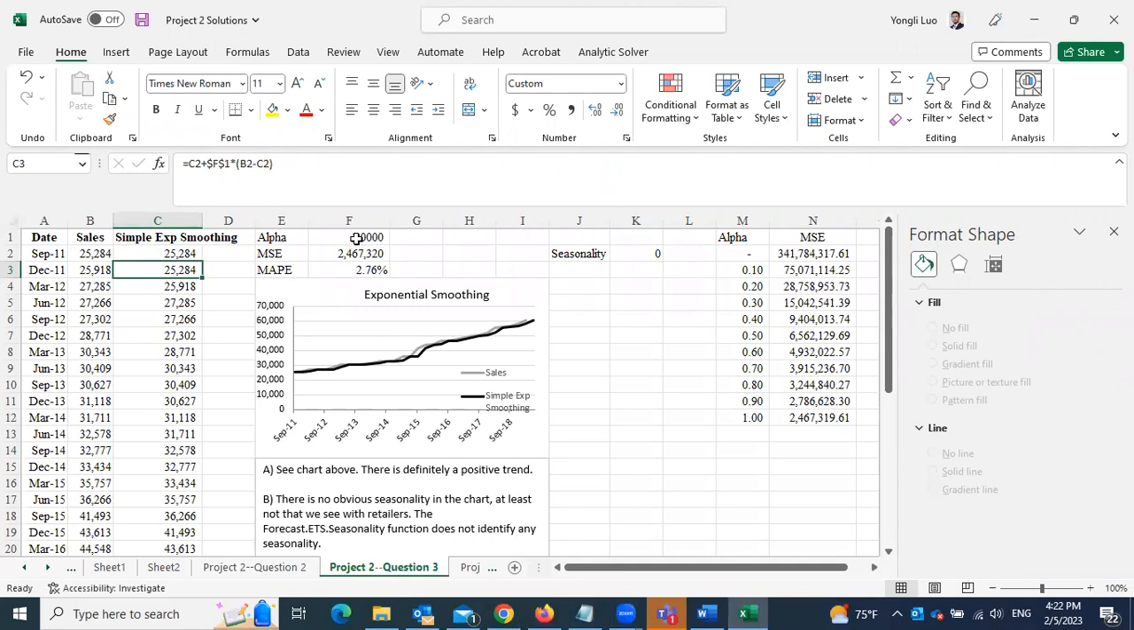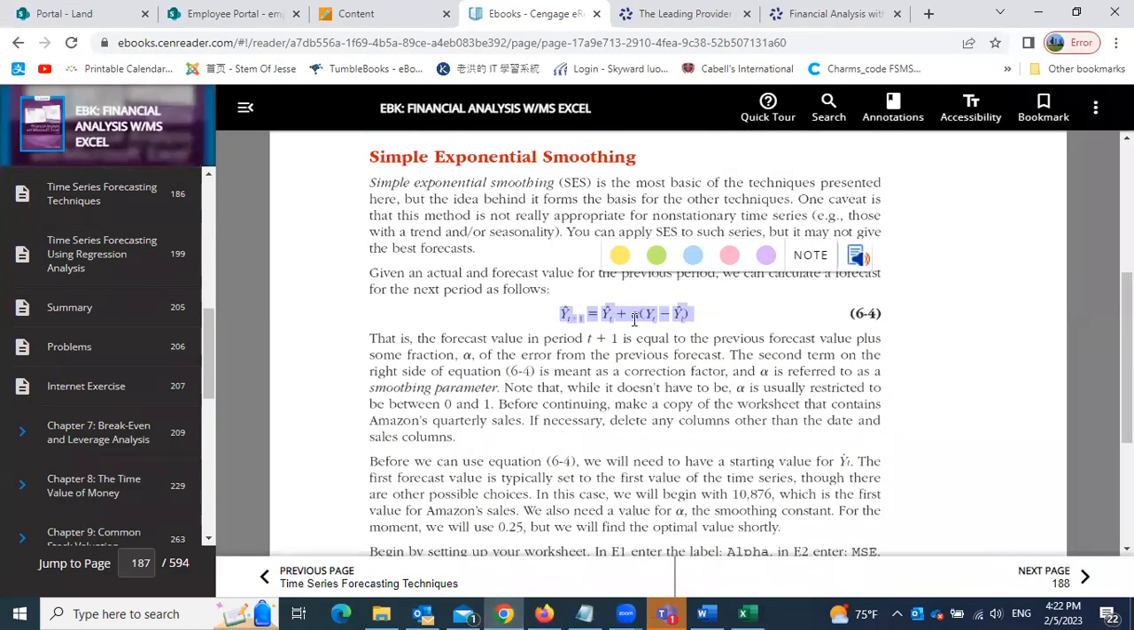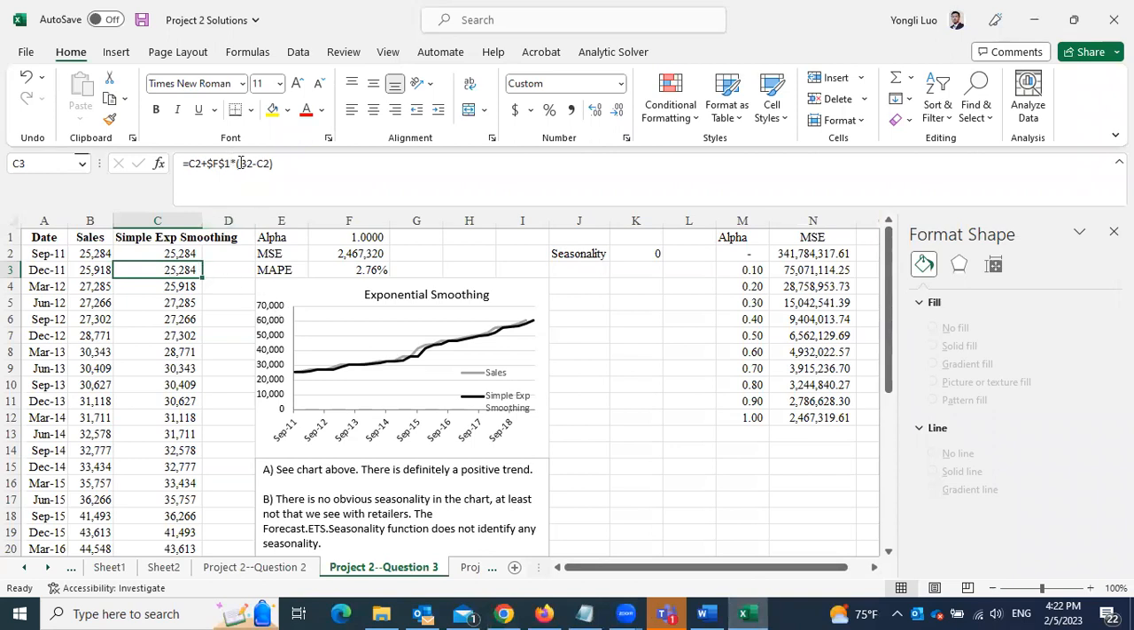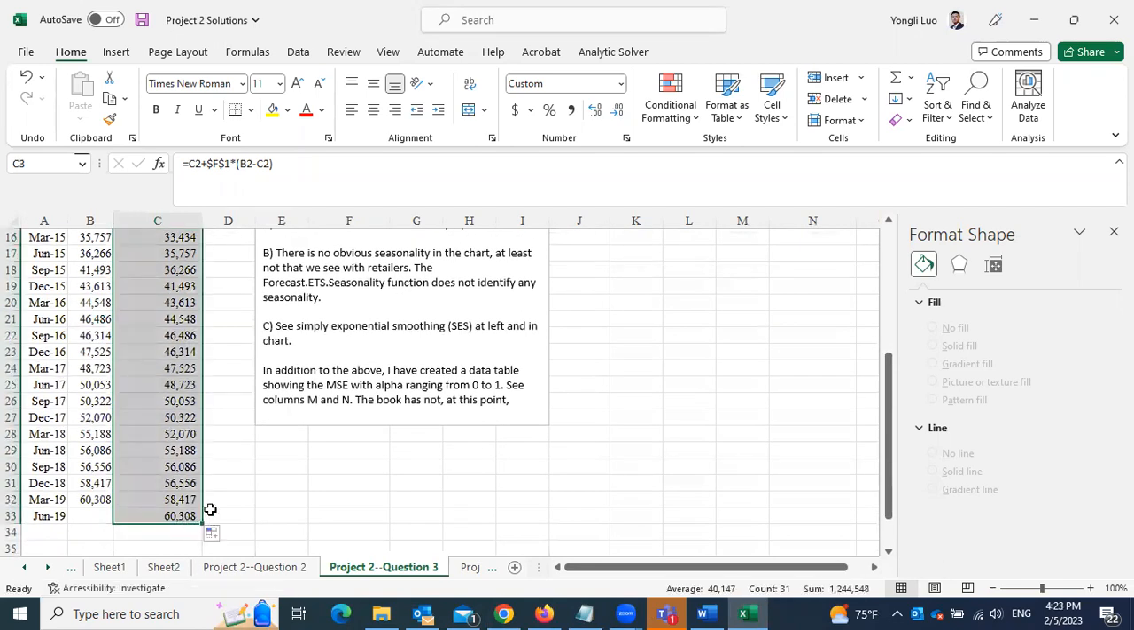We choose alpha equal to 1. Whenever alpha changes, that number will change. C2 is the original one, right? The previous time period data. Remember, that is the previous time period data, and then times the difference times alpha. The difference is B2 minus C2, and times alpha. Remember the alpha we got here? This is alpha, 1. And remember you need to put a dollar sign before F1 to lock that alpha. So when we apply that formula all the way down, it's not going to change the alpha anymore.